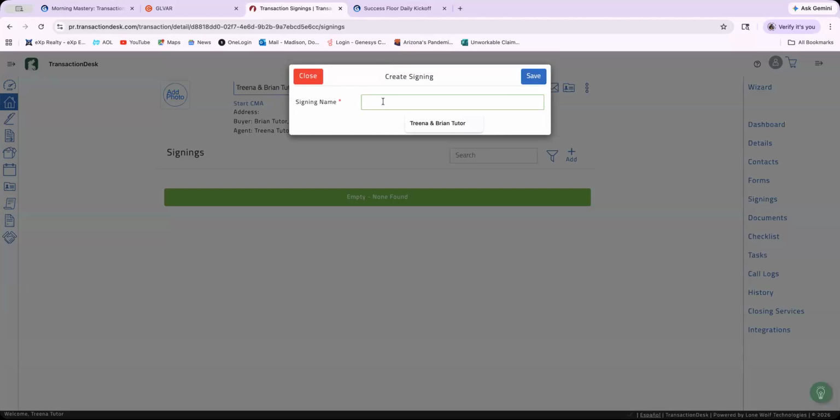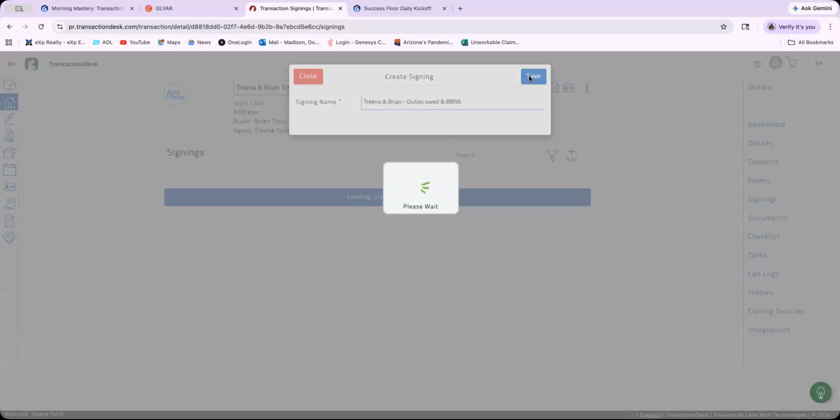Okay. So signings. Now, this is what the signing name is. So I name this specific to the forms I'm doing. So in this case, I'm going to put the name of the people that are actually signing. And I like to be very specific because you're going to have tons of signings in here. So I name it duties owed and BBRA. Now you're going to have like residential purchase agreement or RPA. You're going to have disclosures. So this allows me to be organized. It's completely up to you on how you want to do it.